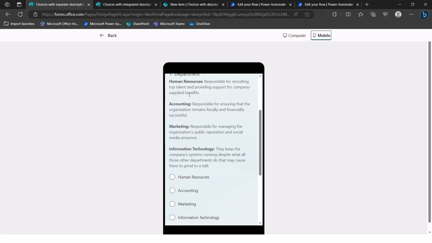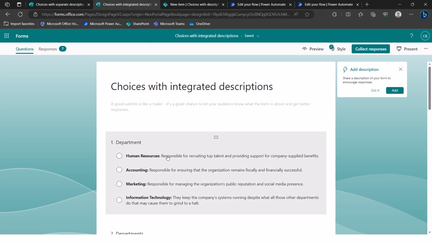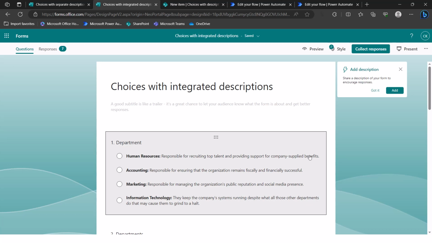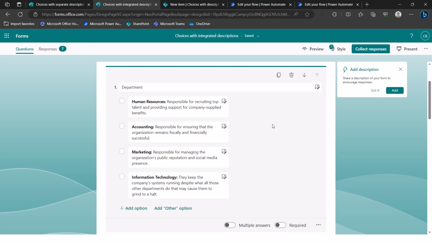But a better way to do it, or better way to look at it, is to basically combine those descriptions into the choices themselves. Now the problem is that if you want to feed that data into, say, human resources into a column in your SharePoint list without all of this text after it, you need to do a little manipulation of that text. So in other words, you need to get the response to the question and then use some expressions to break it apart and bring back just the pieces that you need.